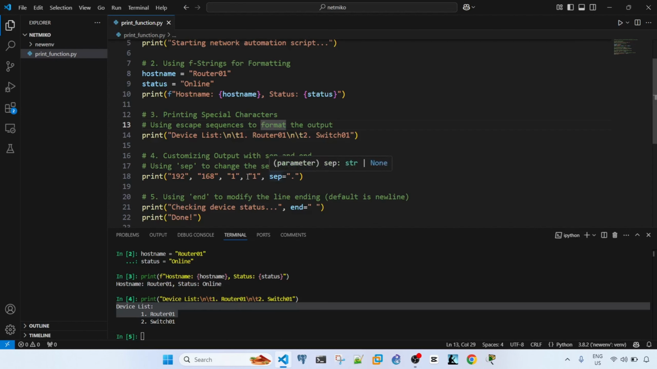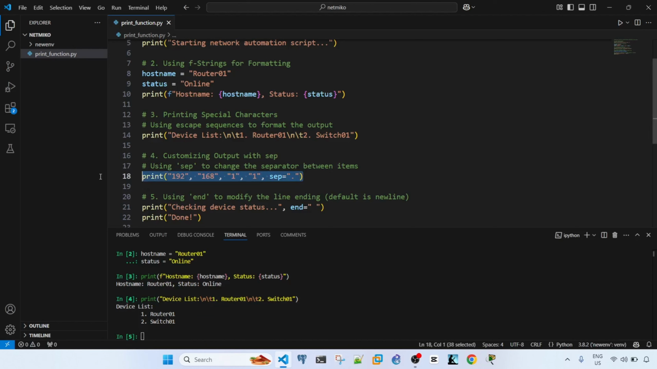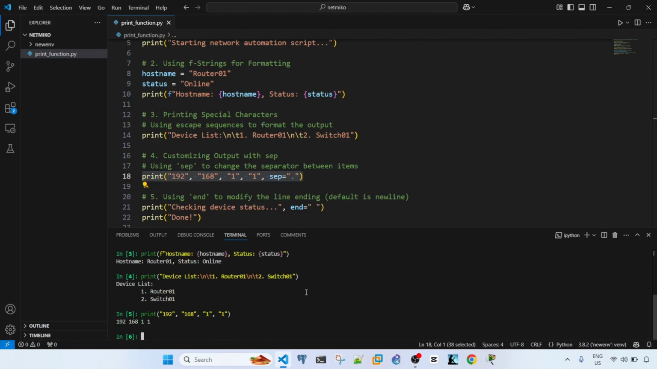And example number 4 is customizing output with the sep and end parameters. So actually just sep, because we have example number 5 for the end parameter. Okay, so yeah, here instead of the default, let's try this. So spaces, this is the default separator. Here we are just replacing that default separator with a dot. So now we see the correct format of the IP address.